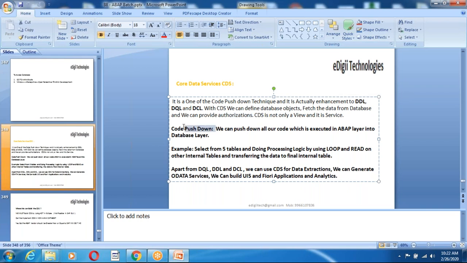And what exactly is code push down? Let's take an example: if you want to fetch the data from 10 database tables, you need to write a select statement. You need to write a loop at an internal table and read the data from other internal tables, and you need to make a final internal table.